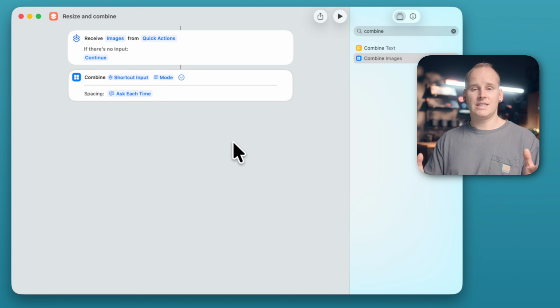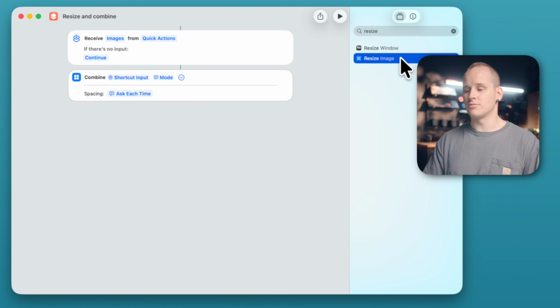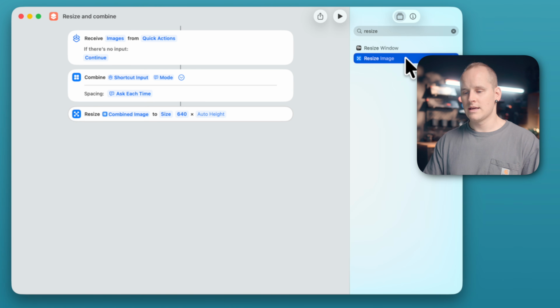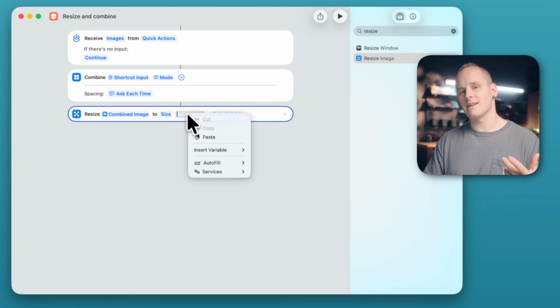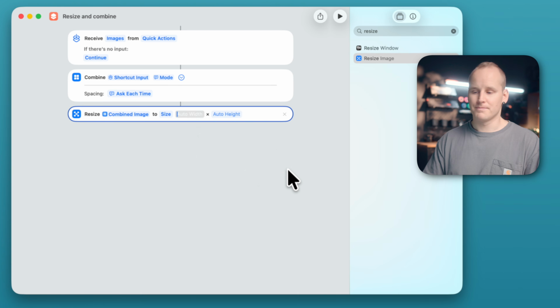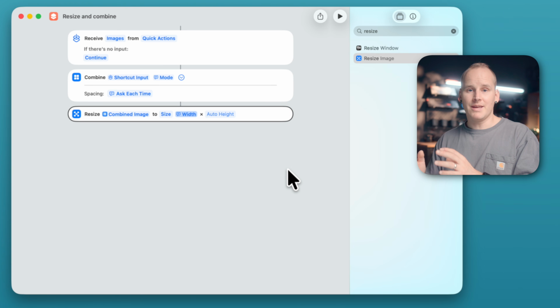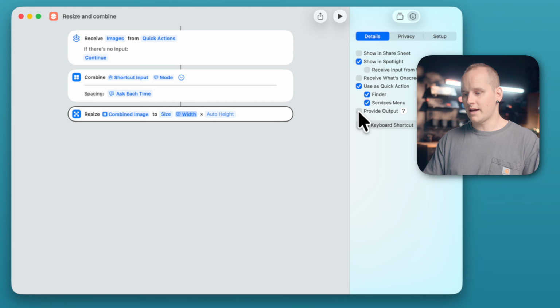And next, we need to resize our image. Search for Resize, and there you will find the action Resize Image. Double click on it, and there you can set a size for your final image, but you can be flexible again. Just delete this number and make a right click and select again this option and the option Ask Each Time. And finally, we want to save our image, and for that, switch the menu and select Provide Output.